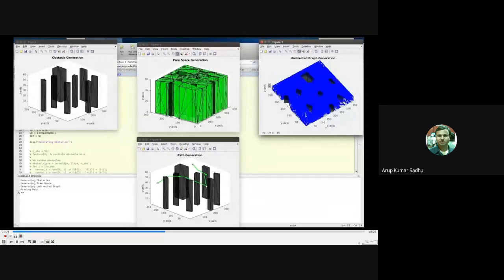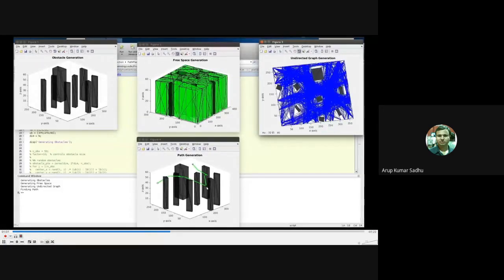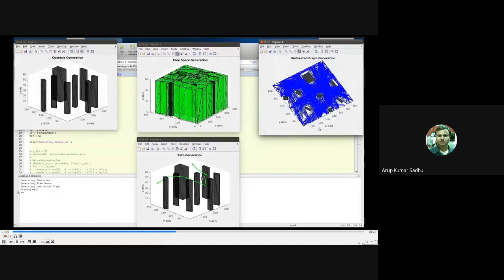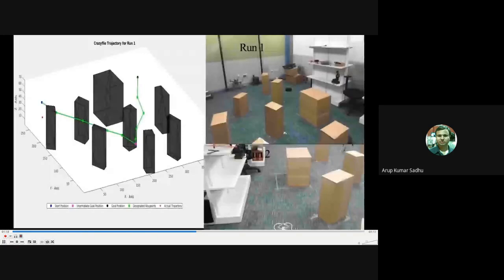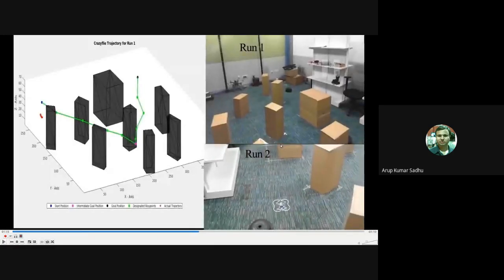There is the intermediate goal also. So it came from here first to there, and then here to there. And once we get the path, we tested the same one in Crazyflie. This is the run. There are two runs. You can see the robot drone is flying over here. This one.